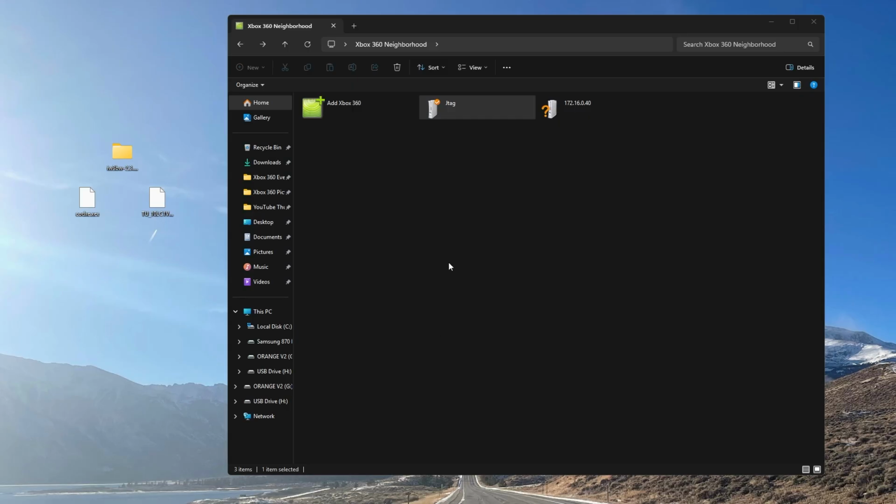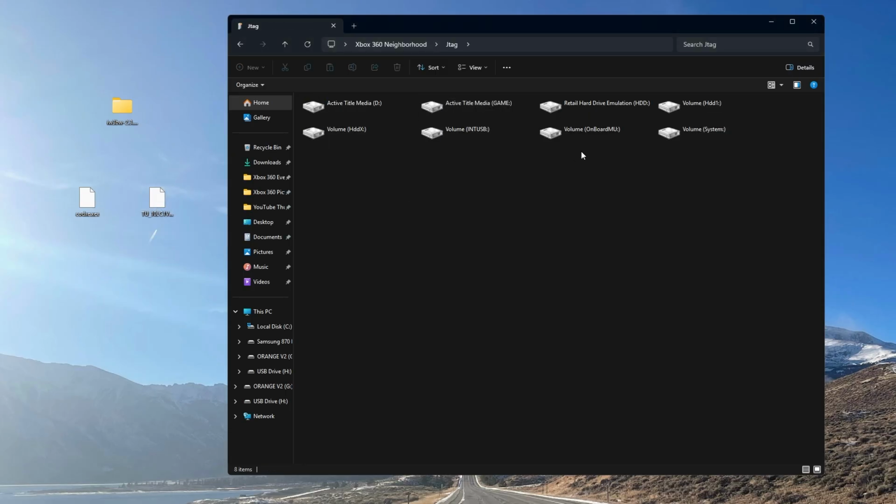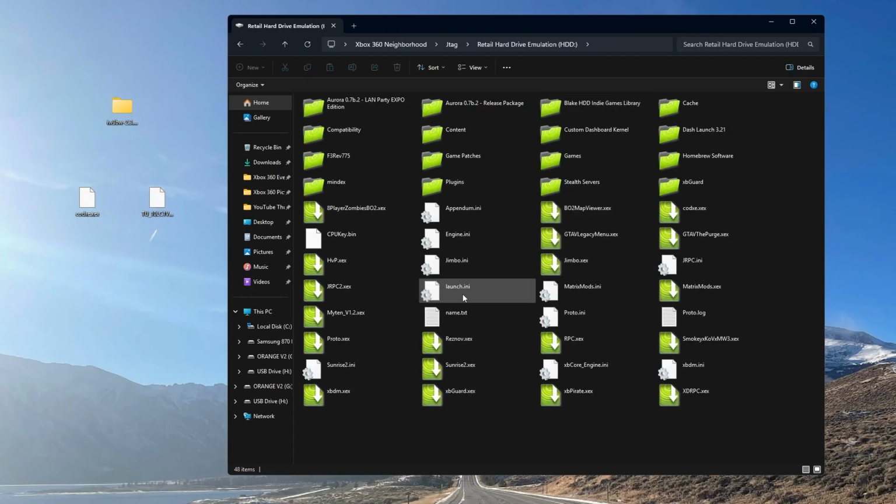For simplicity today, I'll be moving the files over using Xbox 360 Neighborhood, but feel free to also use a USB drive. So go ahead and download the Bot Warfare mod itself, and then this is the COD.exe plugin for dash launch, and this is the Title Update 4 for COD4. Make your way to your console. I'm going to my hard drive internal.